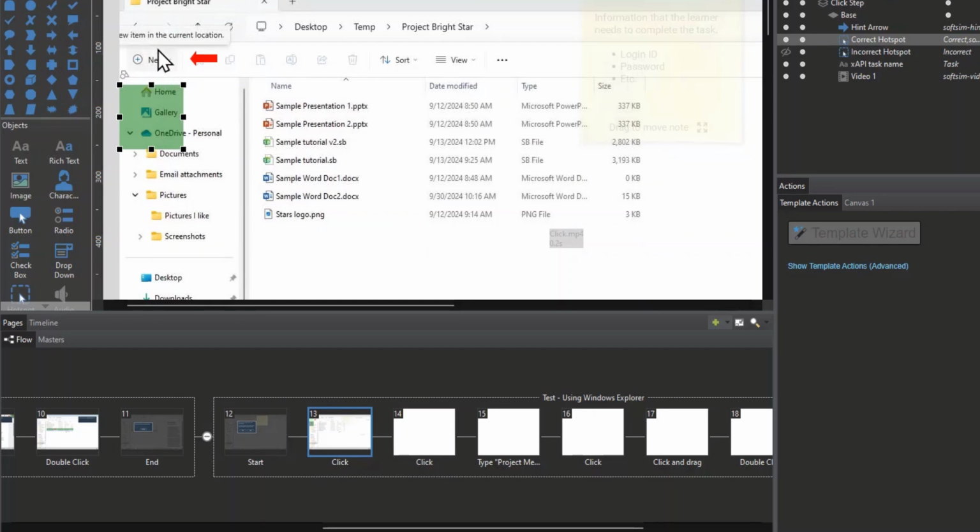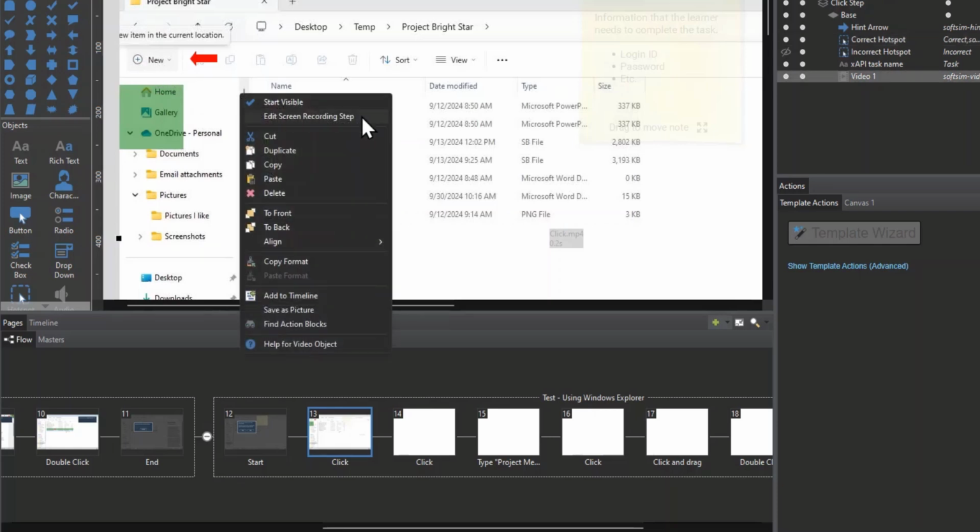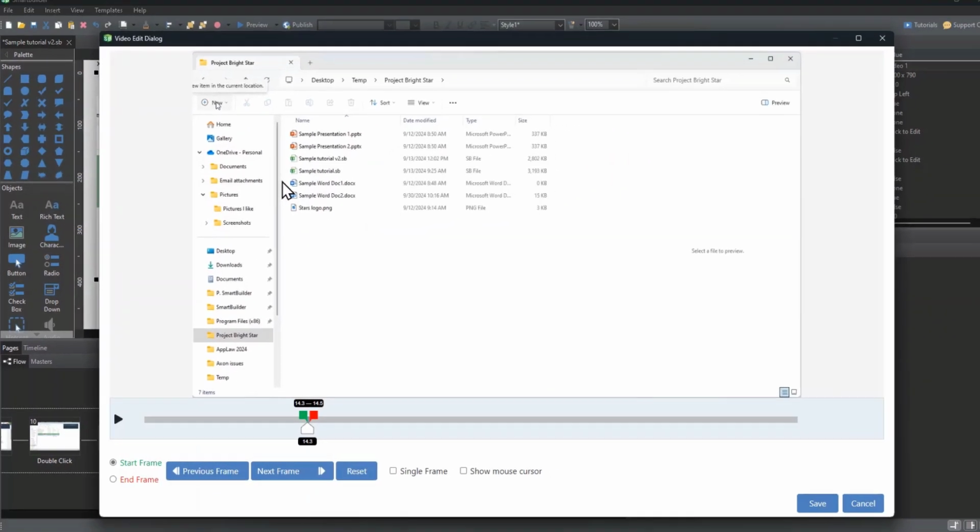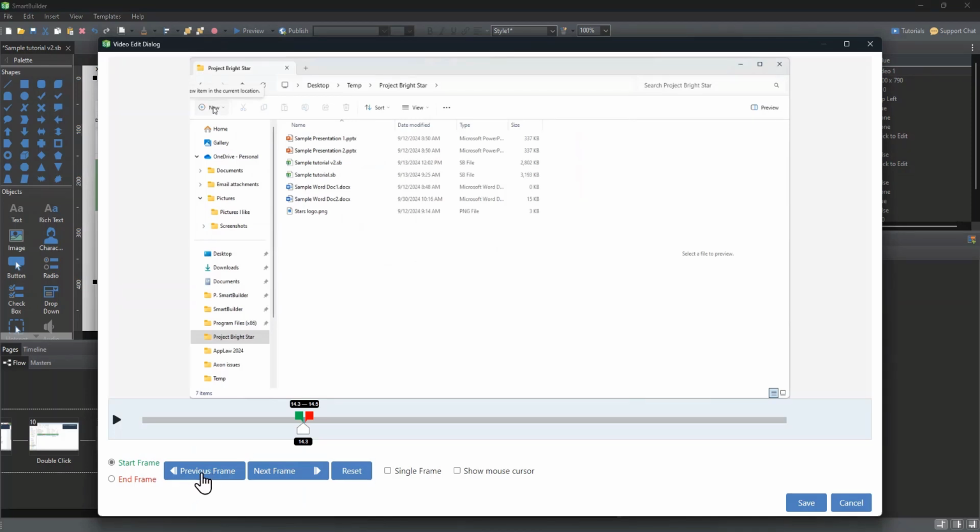You can see here there's the gray hover highlight, which doesn't matter so much in teach mode, but in test mode, it kind of gives away the correct answer. So we do want to correct that. So we'll right click on the video and choose Edit Screen Recording Step. And as before, we'll just nudge the frame backwards until this is no longer highlighted. So there we go. Now it's no longer being highlighted.